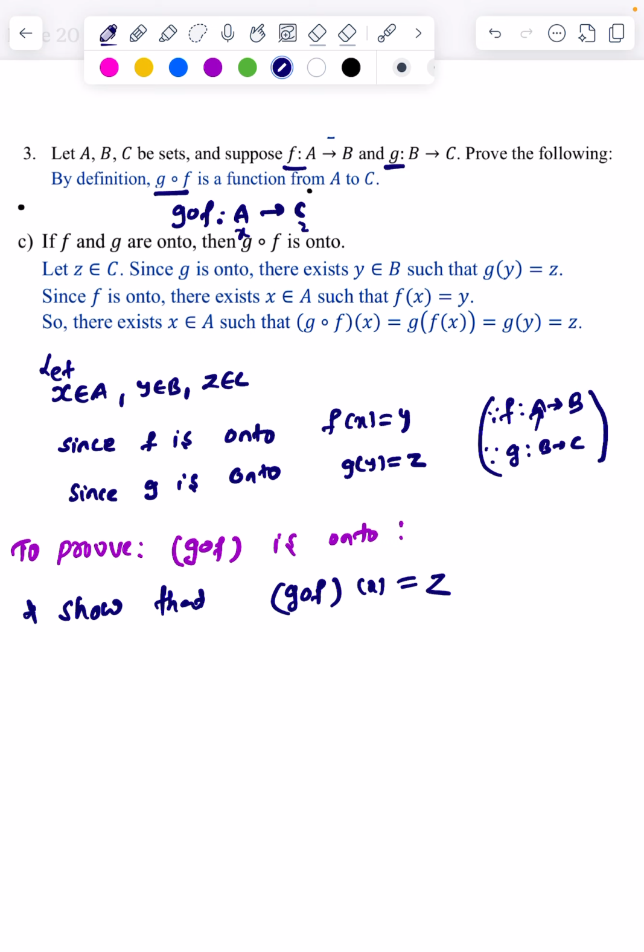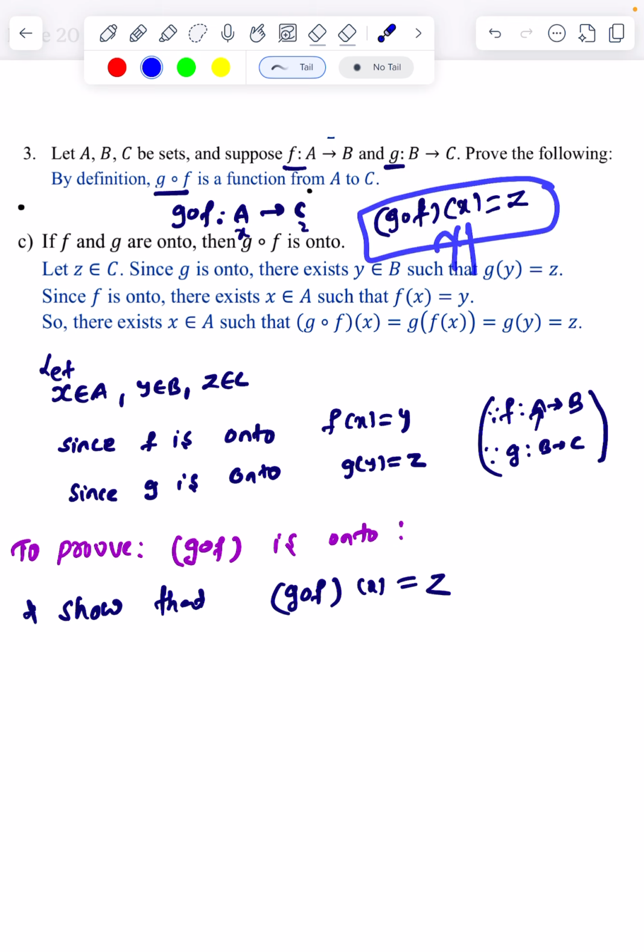Now how can you write it? If it is an onto function, we write g circle f of x is equal to z. If we prove this, then we can say g circle f is an onto function. So we are going to show that g circle f of x gives the z element, which belongs to the set C. Now we are going to prove this.